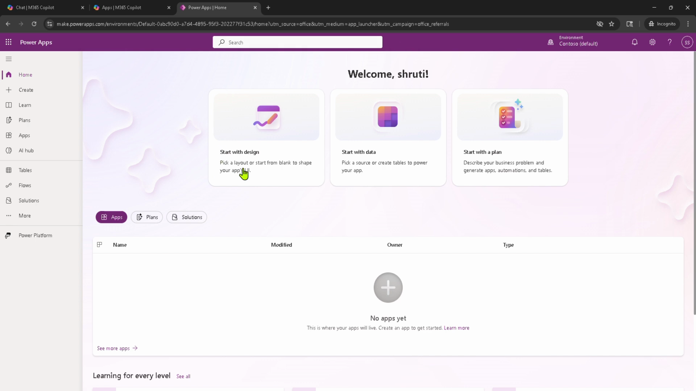Start with a design is where you have the page design that controls how the screen, button, form or navigation appear. The template is not here. The data is where you have some business information and you want to connect it to the application and start working with it. Plan is where, with the help of the Copilot, you can create your app faster using natural language instead of manual design. So we'll see them one by one.